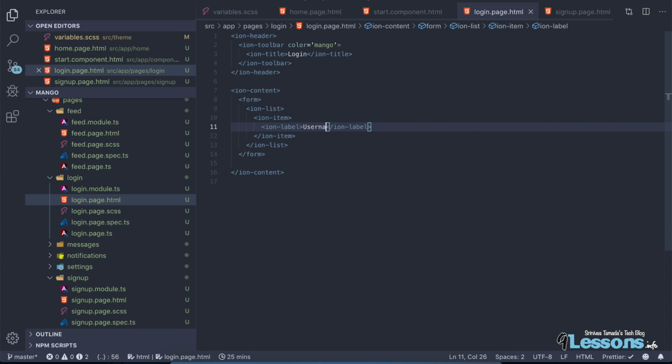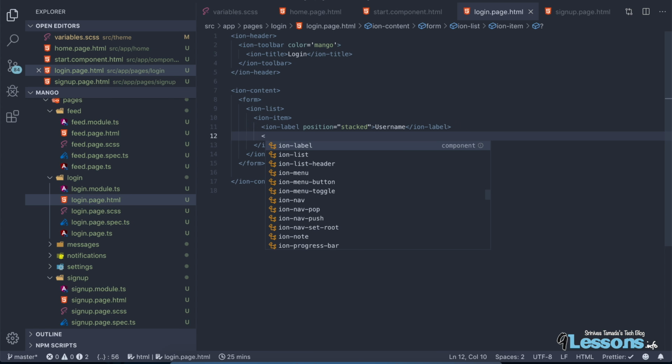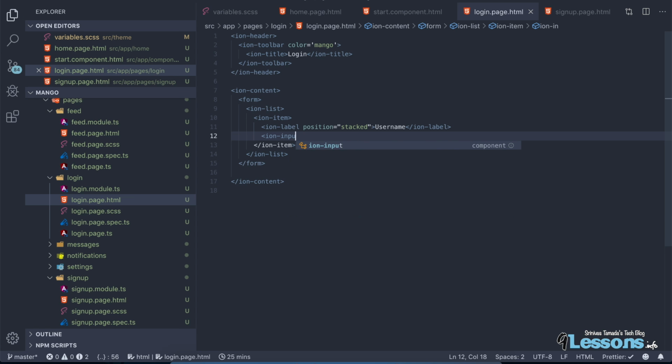So this is called username. There are different kinds of positions available. It's floating, stacked, and fixed. I'm going to use this, and then ion-input. You will see all these instructions in the documentation.